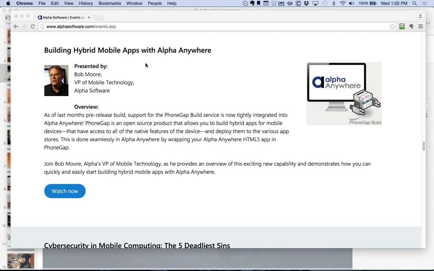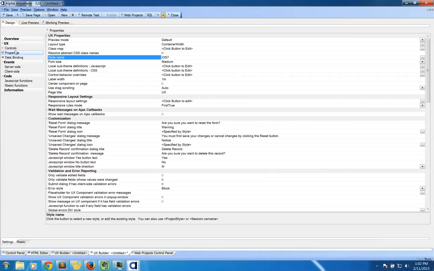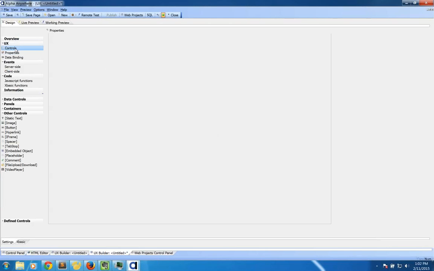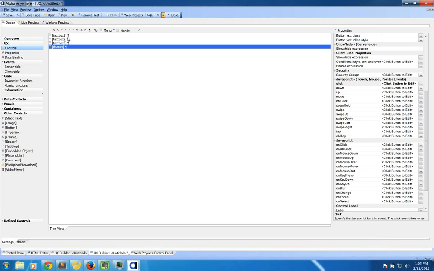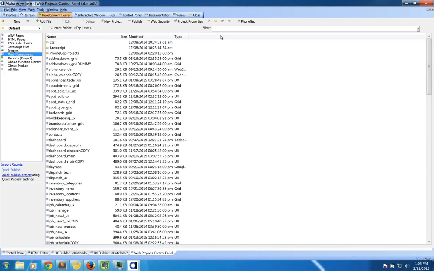Another one is just a straight-up feature question: can we do mapping? Like, can you show an address on a map or a route or something like that? Does Alpha Anywhere support mapping? Actually, I'll show you a real quick demonstration of that. We are running 2 minutes over, so this will be our last question. I'll do this real quickly.